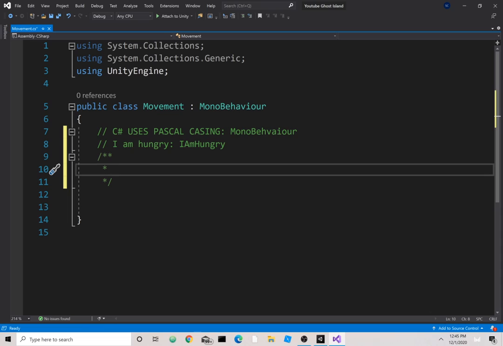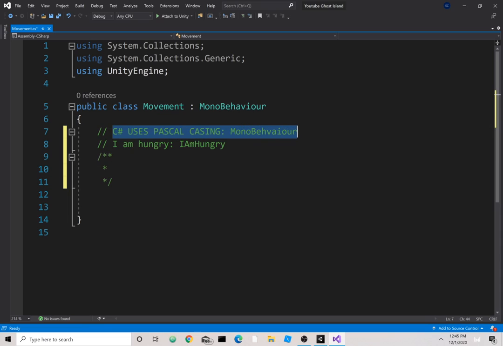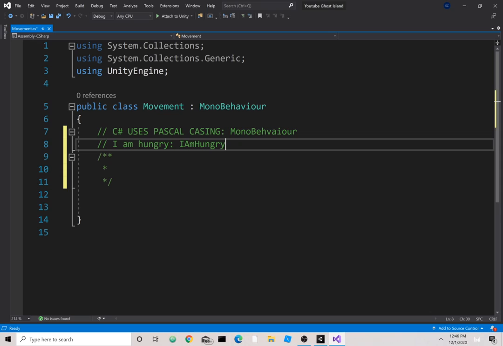Okay, so Pascal casing is what we use to type codes. There is more to Pascal casing than just this. I'll cover them as we go, because I don't want you to take in more information than you need at the moment.